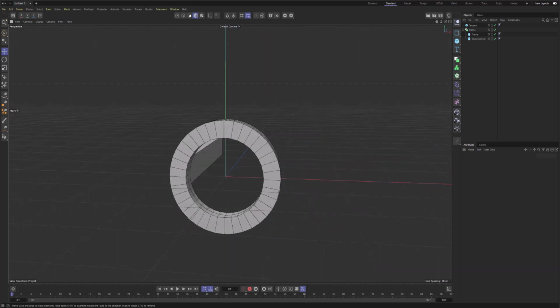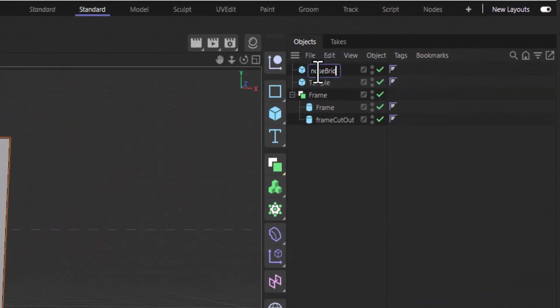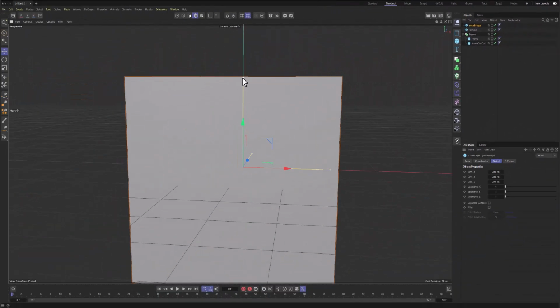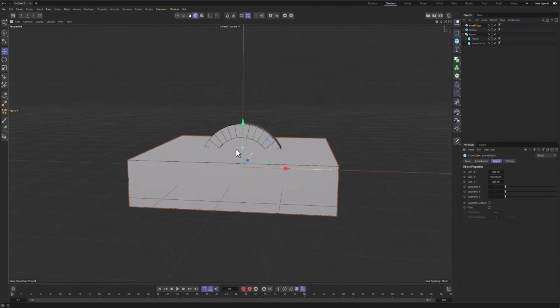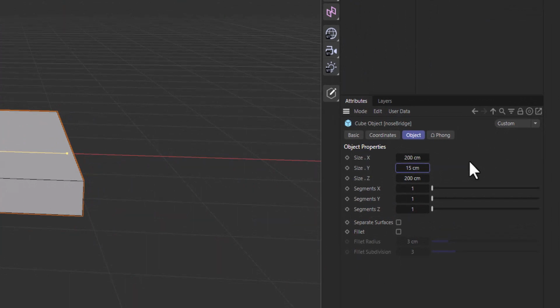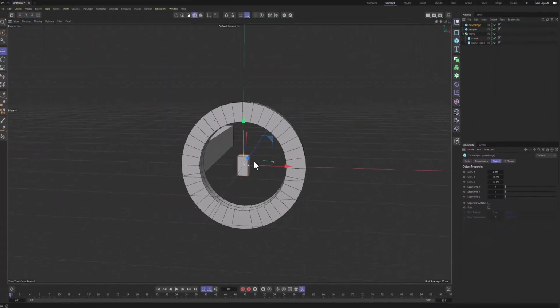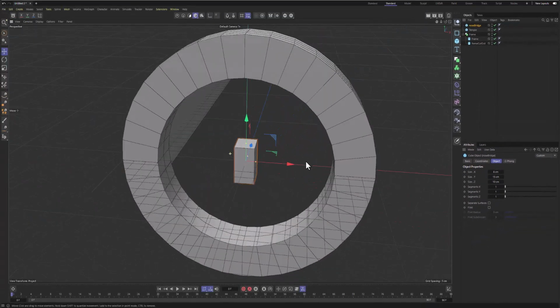Next thing that we're going to do is add the nose bridge. So again, take out another cube. I'm going to immediately name it nose bridge. And I know I want this one to be a lot smaller in Y. So I will bring this down to 15 centimeters in Y. A lot smaller in X. So I will put this at 8 centimeters in X. And also a lot smaller in Z. So I'll bring it down to 10 centimeters in Z. So we just get this tiny little rectangle here.